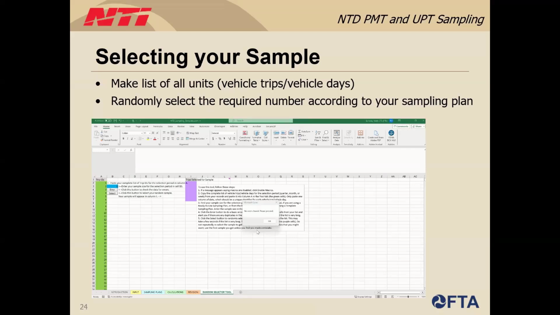Looks like the error checker didn't find any errors. So now I click the Select button. Again, this may take a few minutes. When it's done running, I have a list of 6 trips to sample for the month in column I in the purple area. I just have to do this every month to select the samples for the coming month.